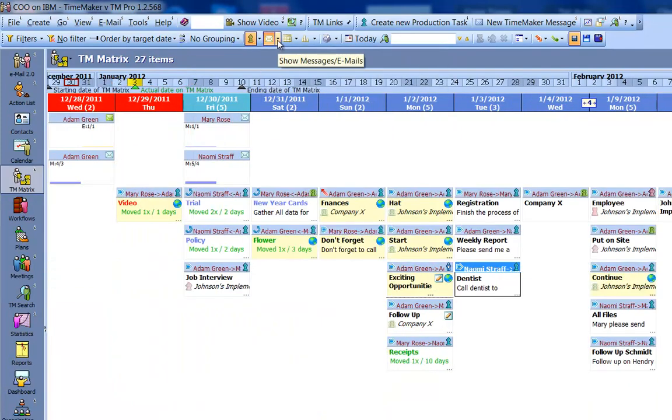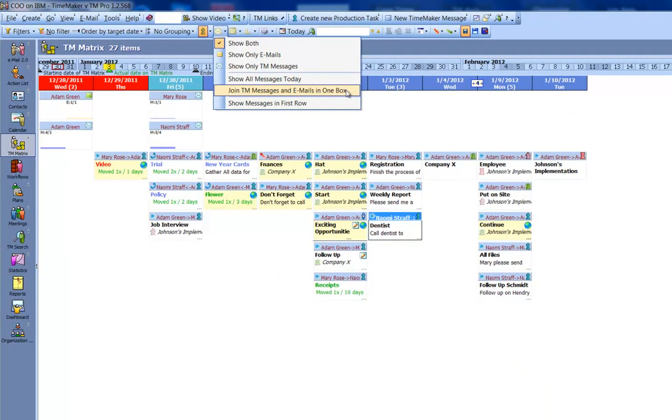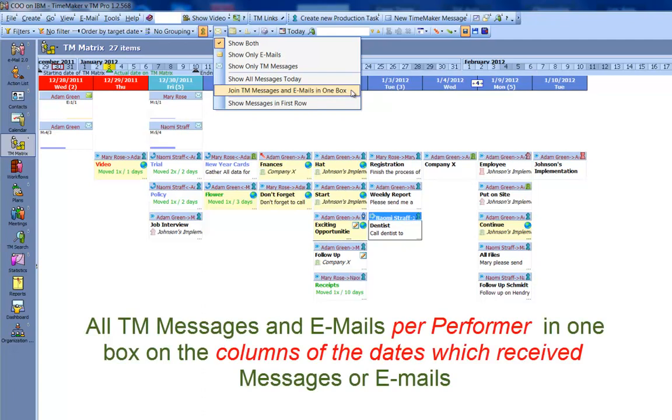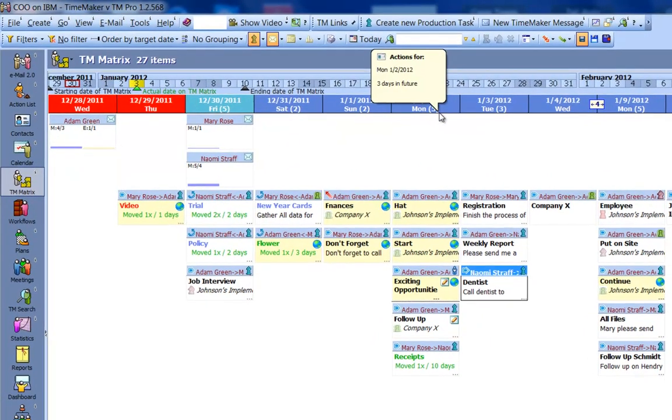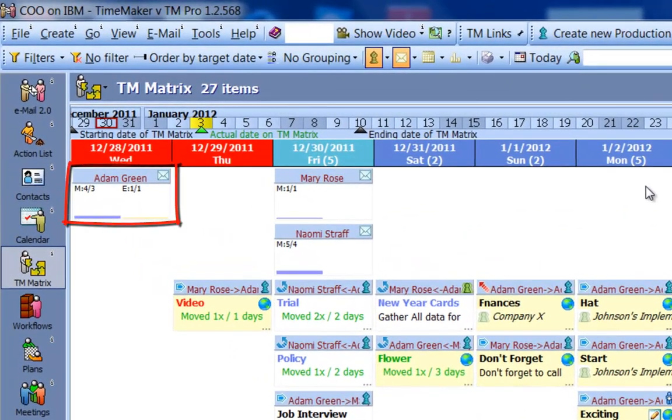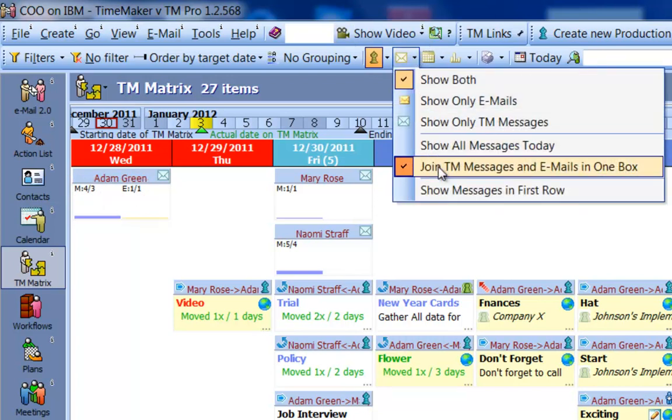We'll unselect this, and next is Join TimeMaker messages and emails in one box. Selecting this option shows all TimeMaker messages and emails per performer in one box on the column of the dates which received messages or emails. So before I click it, take a look here. Notice there's one box for Adam Green for emails and one for messages. Now I will click it, and they get grouped in one box. If we take a look to the left, it shows the messages for that day, and to the right, it shows the emails for that day. Now we'll unselect this option.